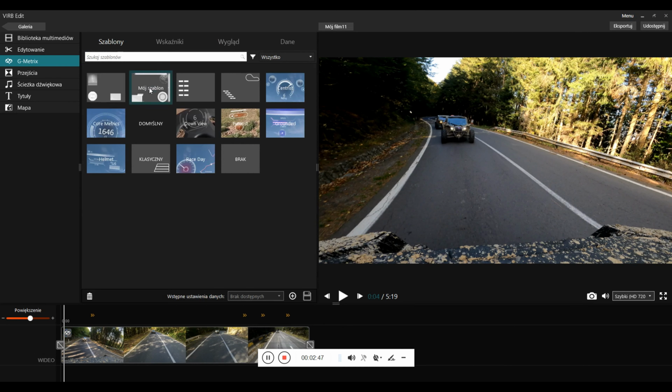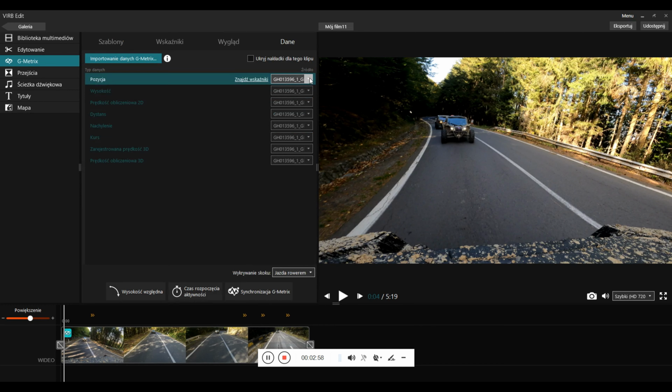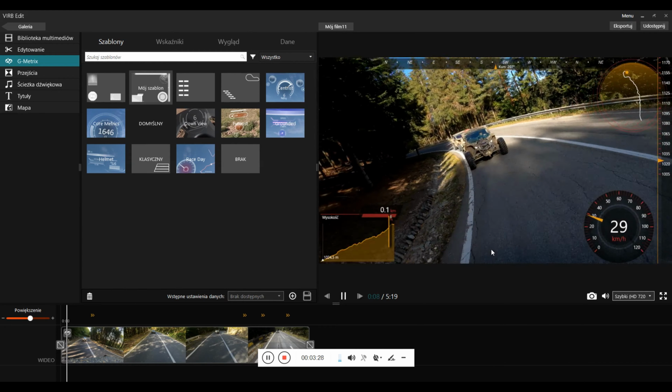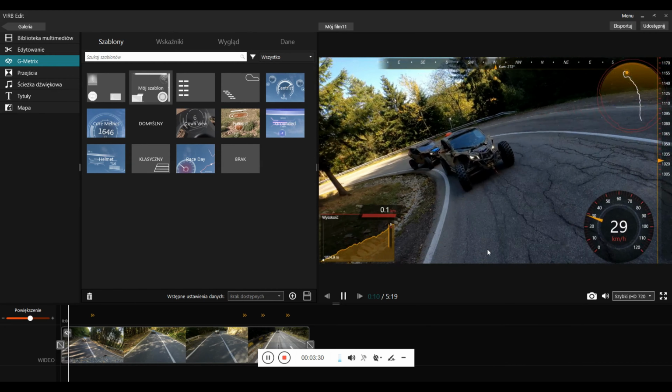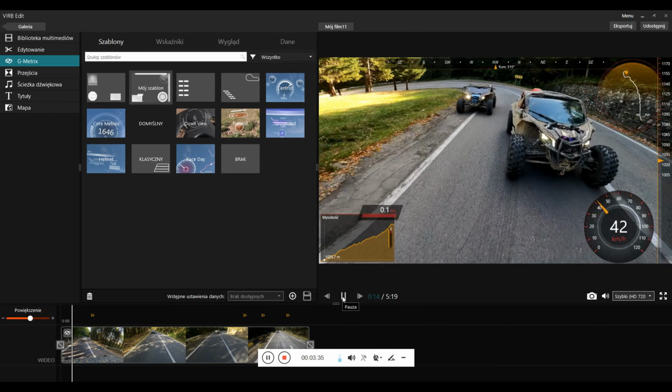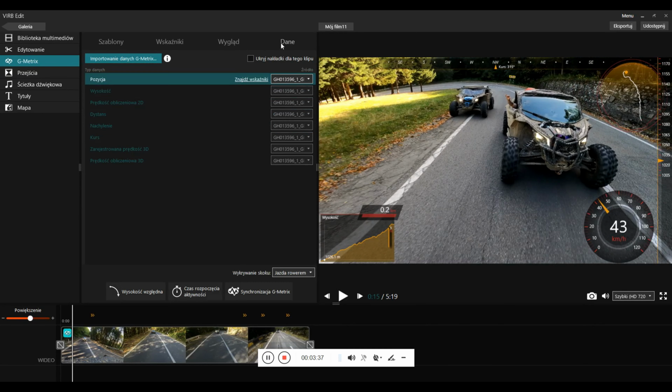I will choose my own created telemetry template. You can choose your own visualization of measured values.